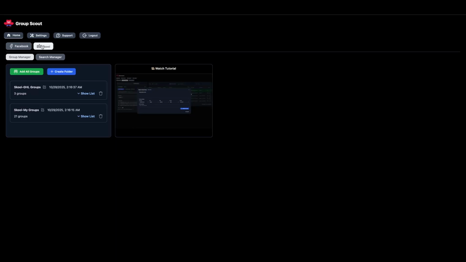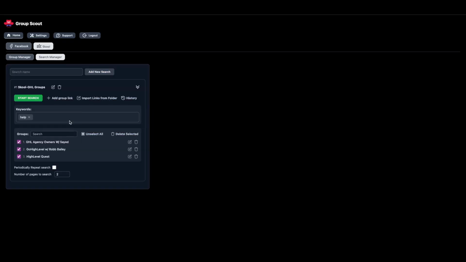School works the exact same way. You come to the group manager, add your groups, put together a search, and then you can see all of the posts within the groups that are matching the keyword that you're looking for.